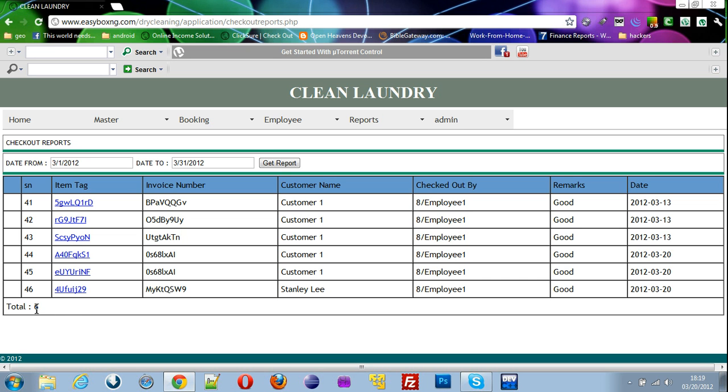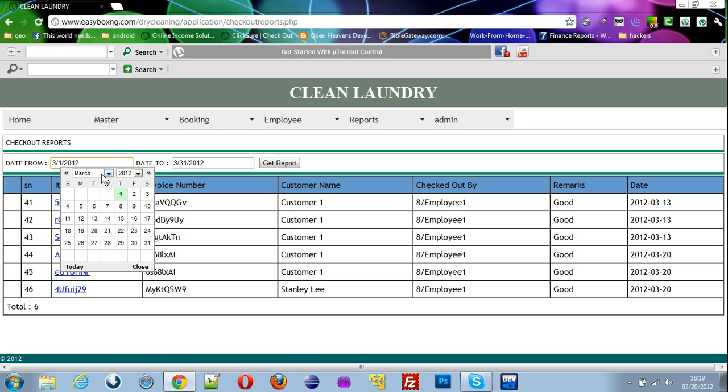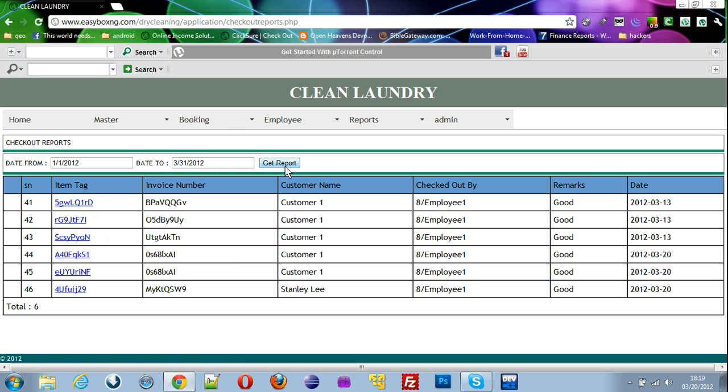So you can see the total, which is 6. You can also modify the date. So still bring the same number of results.